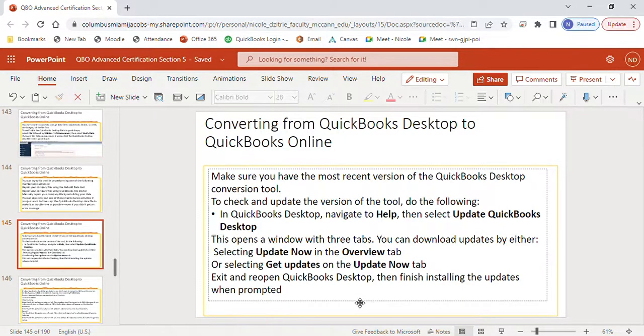Make sure you have the most recent versions of your desktop conversion tool. To check and update the conversion of the tool, do the following. In your QuickBooks Desktop, navigate to Help, then select Update QuickBooks Desktop. This opens a window with 3 tabs. You would select Update Now, and then go to the Overview tab, select Get Updates, and then Update Now.